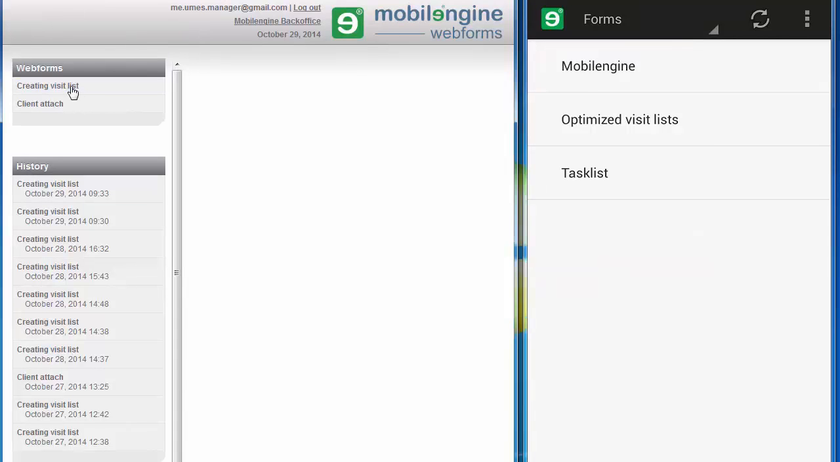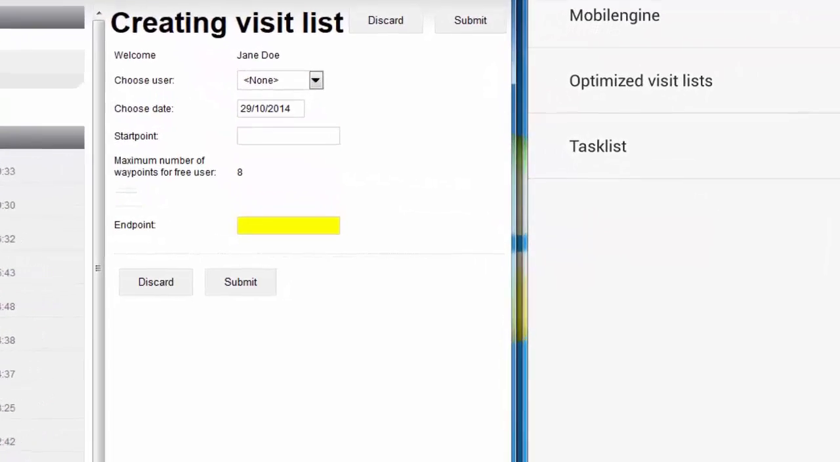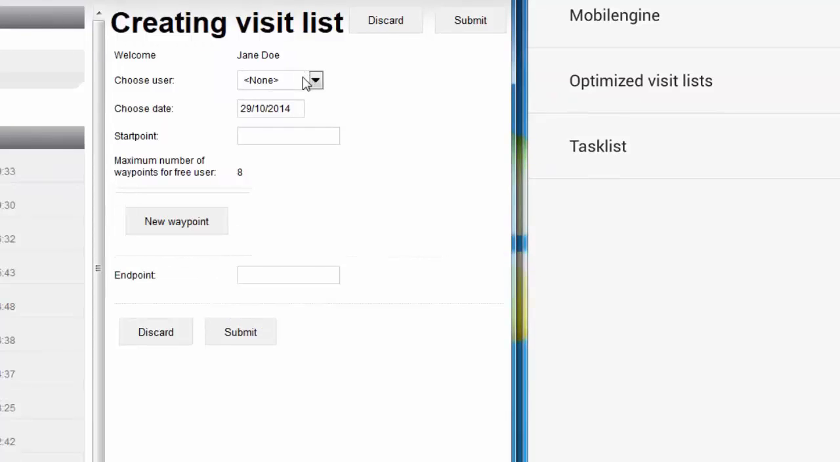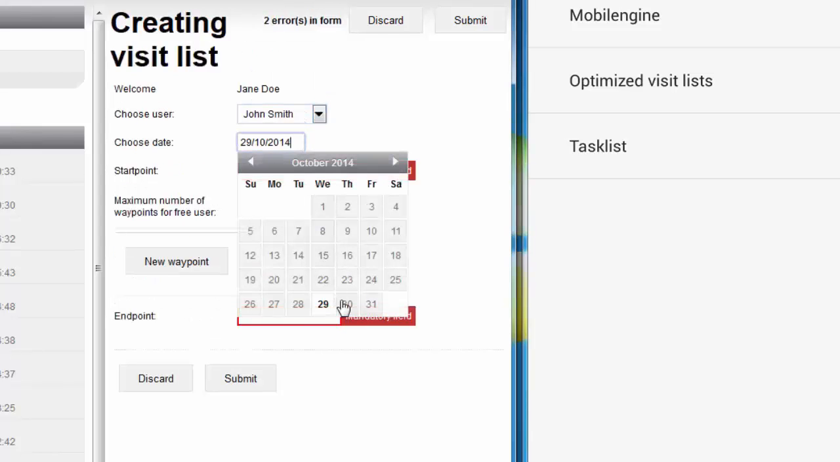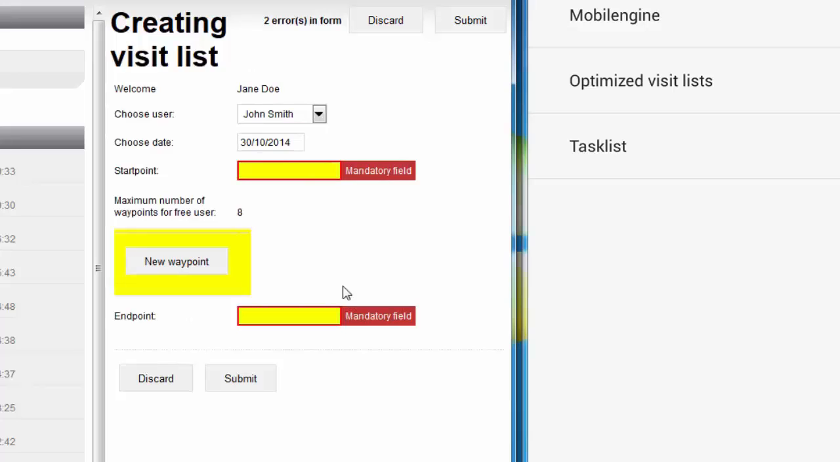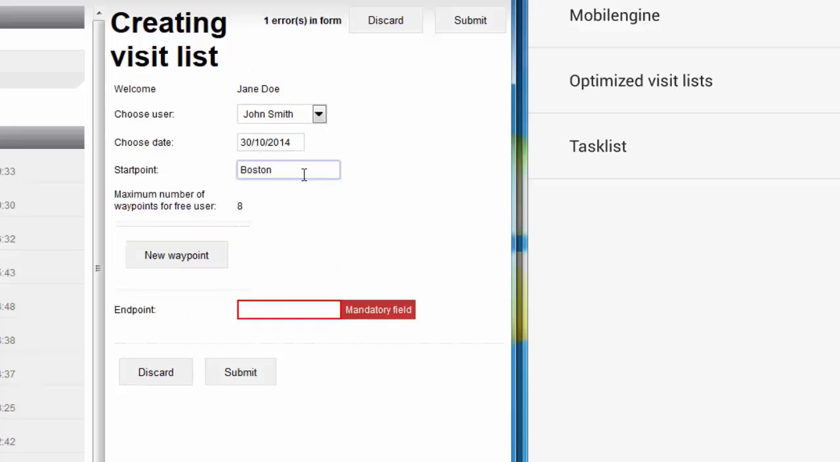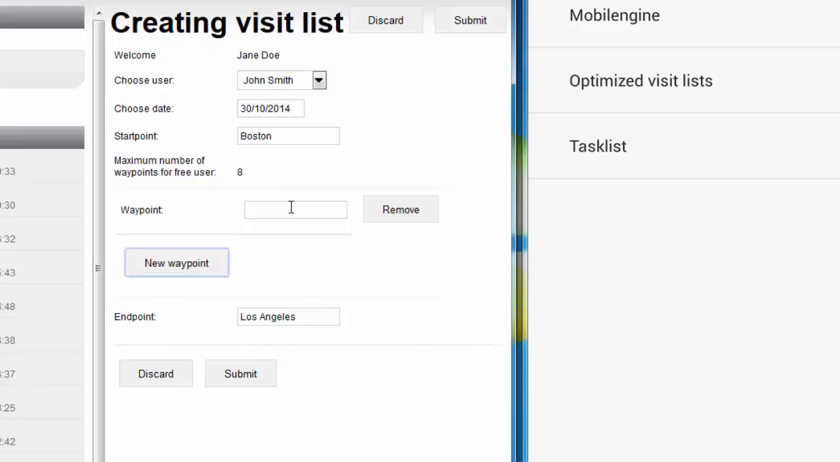Let's start with creating visit list web form, where the manager can create a new visit list for the field worker. The manager selects the field worker from the company's drop-down list. Then she picks the date for the tour plan. She needs to set the start and the end of the tour plan to be able to submit the form. In this example, the field worker sets off from Boston and arrives in Los Angeles, stopping along the way in Houston and then Washington, D.C.